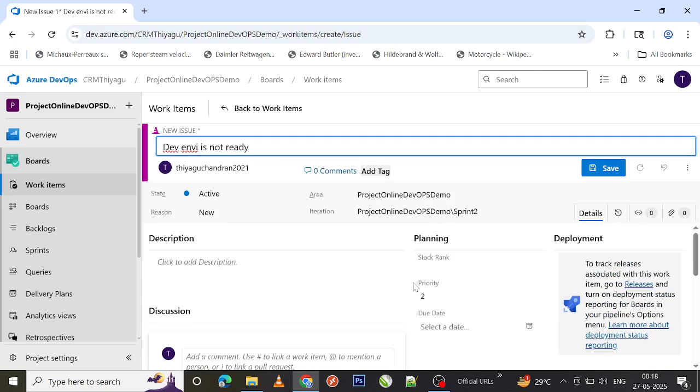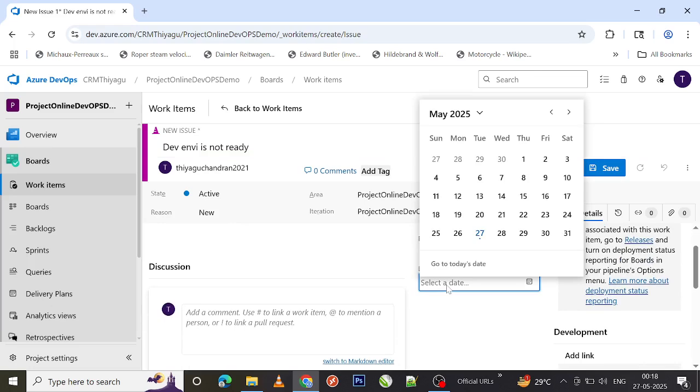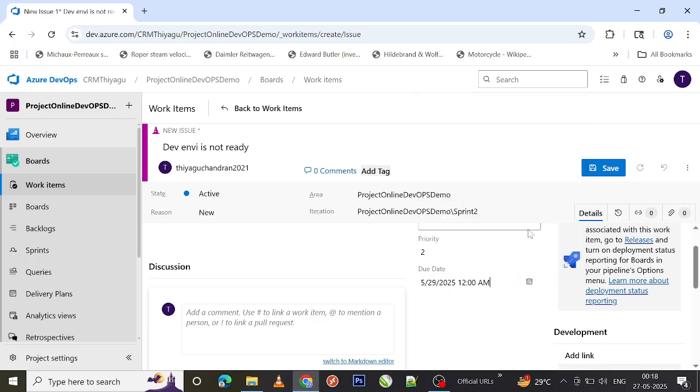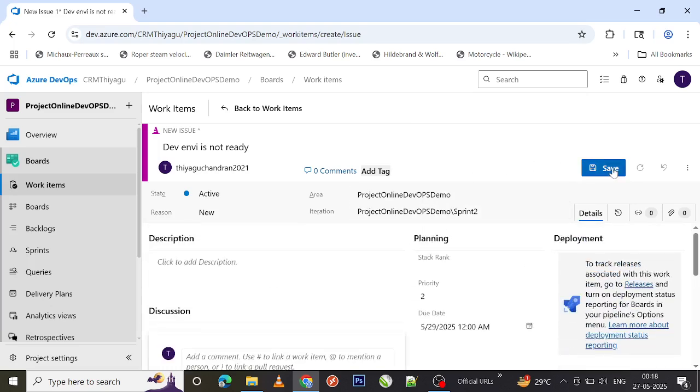You can fill in the description. You can change the priority, you can give a due date. The due date is something very specific to an issue, so you can give the due date, like when it will be ready. This kind of details you can provide in an issue and assign it to the concerned team or a concerned person. It's very simple basically, but I emphasize creating this work item type more frequently, in order to highlight any unplanned activities that are going on in your project. That's all I want to cover as part of this video.